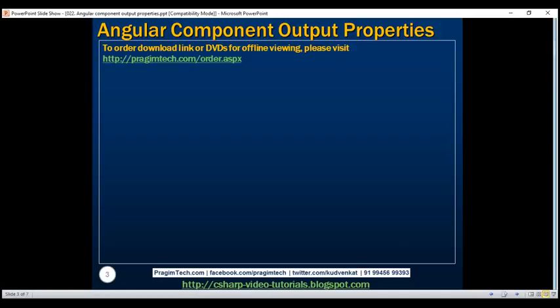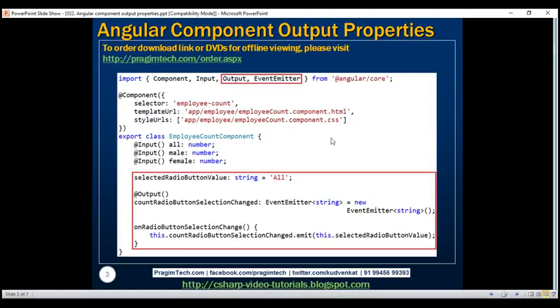Now let's quickly recap the changes that we have done within the child component class so far. First, we have imported Output and EventEmitter from Angular core, and then we have created a property which is going to keep track of the selected radio button value, and then created a custom event using output property and EventEmitter class, and then created a method which is going to raise our custom event, passing it the selected radio button value as the event payload.